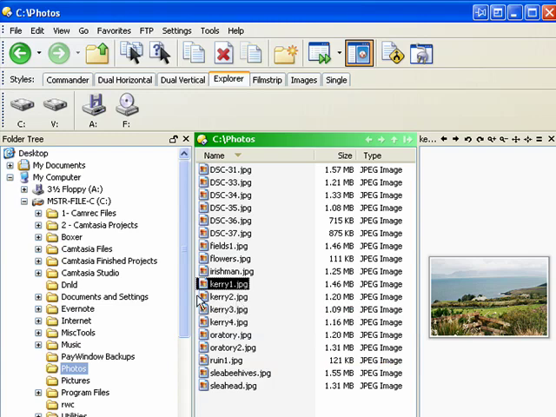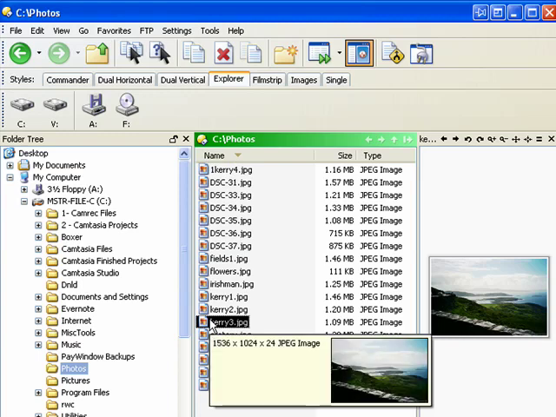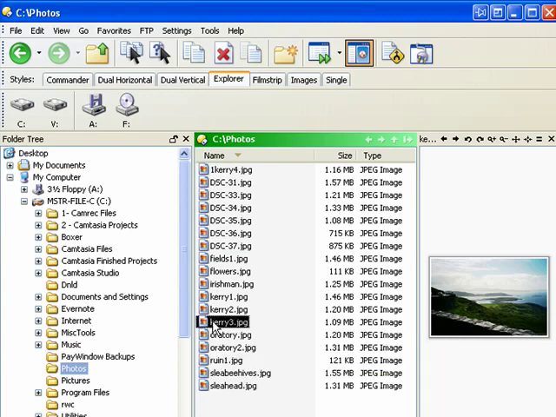So for example, this picture carry 4. If I want it to be the first picture in my album, I can put a 1 in front of carry, and it takes it right to the top of the list. I could take carry 3 and put a 2 in front of it.